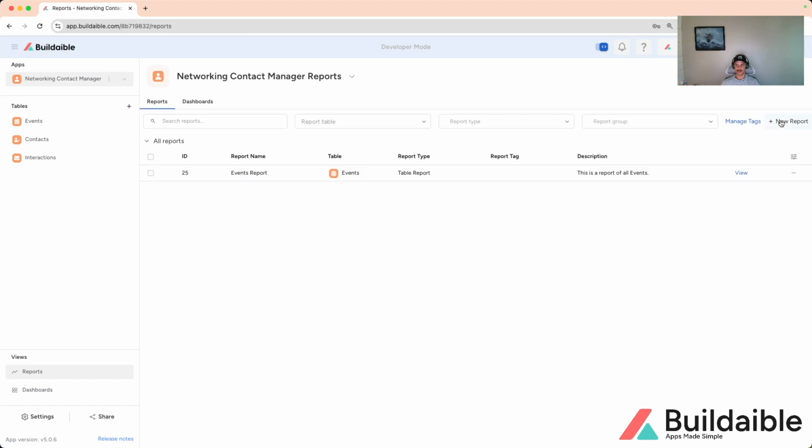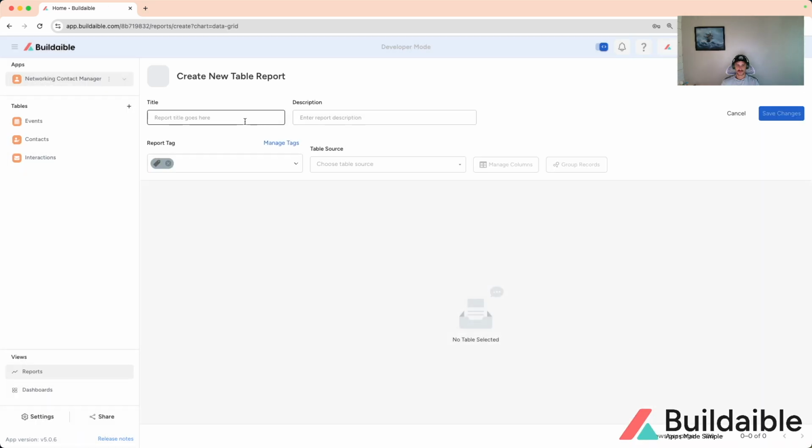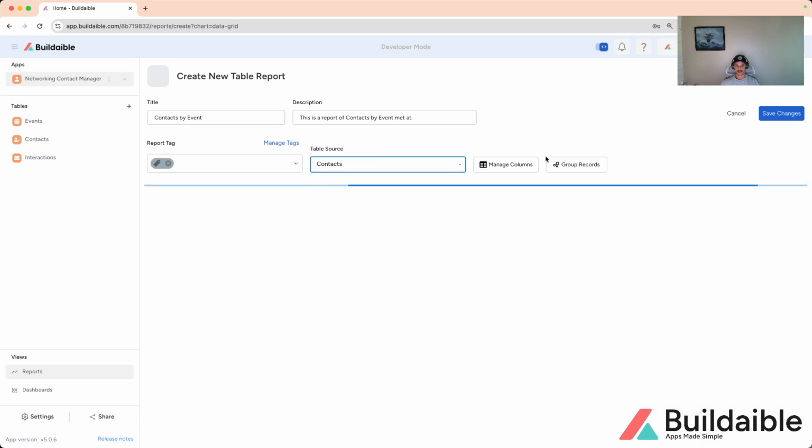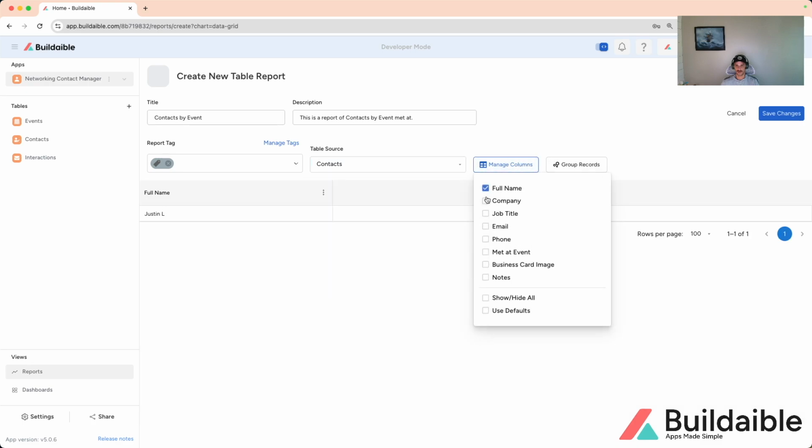So now let's create another report, another table. Contacts by event is what we will call it. This is a report of contacts by event met. And we will go ahead and select contacts. Columns are going to be the full name, company, job title, email, phone, event we met at, and then notes. I'm not going to put the business card image on here. I mean, I guess I could. We could put all the fields on there.